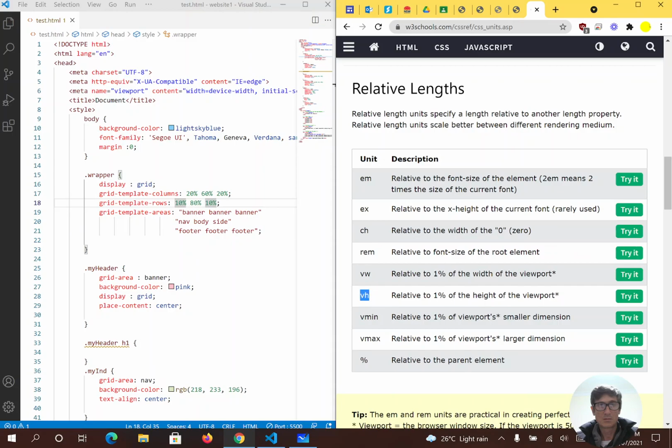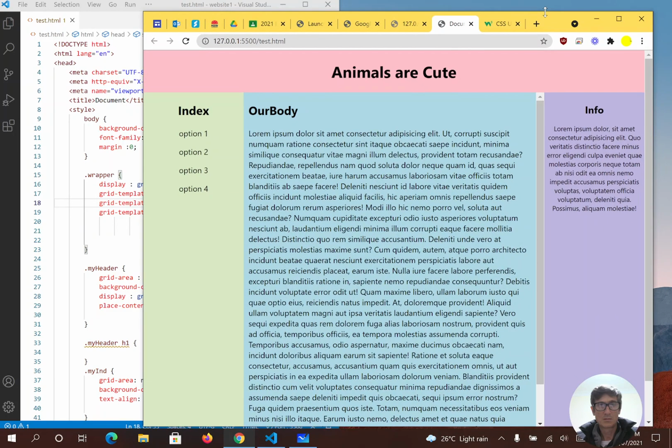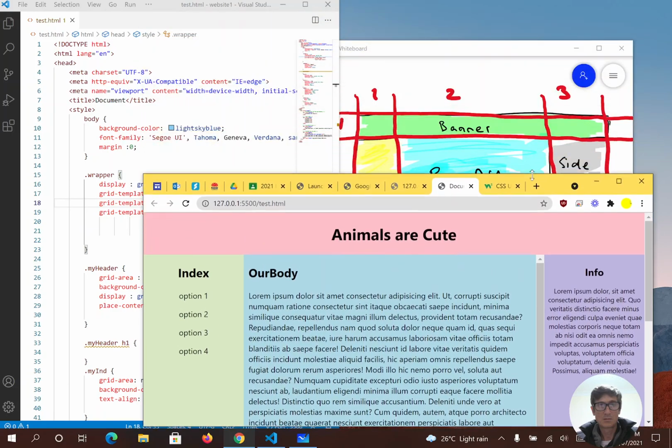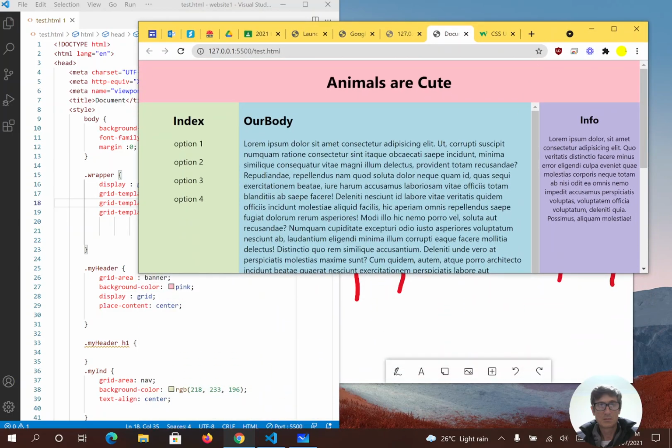So basically the solution to this will be to change the percentage sign to a VH. That will solve the problem. But why does it solve the problem? Basically, VH says relative to 1% of the height of the viewport. Now the viewport is the size of the window holding the page. So for example, when I do this, I'm actually changing VH. Okay, so the viewport height is actually changing.